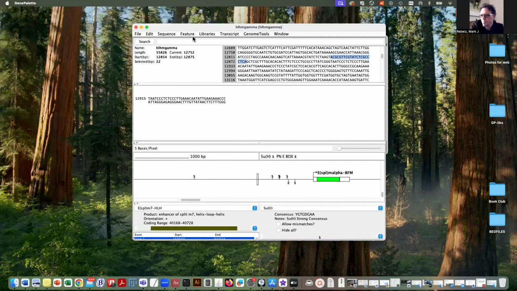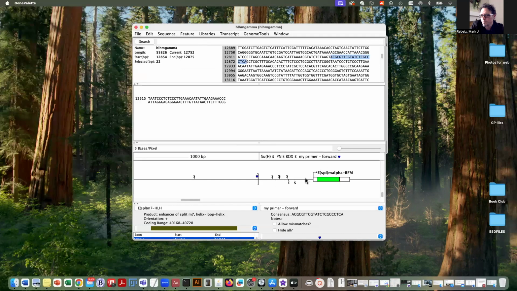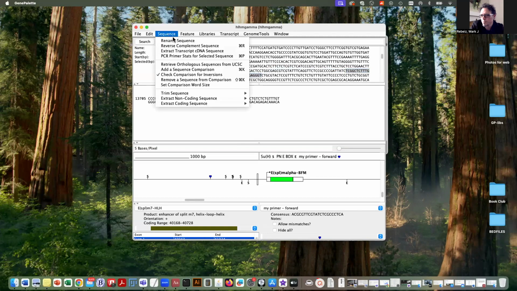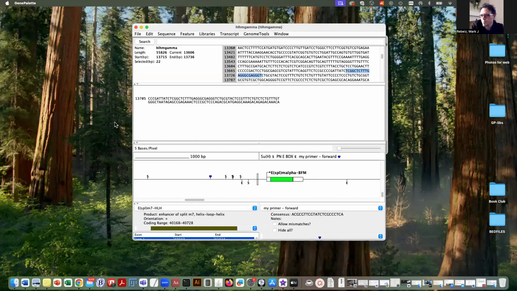And if I wanted to put this onto the sequence and make it a feature, I could go to the feature menu, and add this as a feature. I'll call this my primer forward. And I might want to choose a region flanking this to make a complementary primer. So I would go in and select a region that I thought would match in GC percentage. Go up to my sequence, PCR primer stats. A little high, but let's try it out. 63%. I'm going to copy the reverse complement to make the reverse primer.